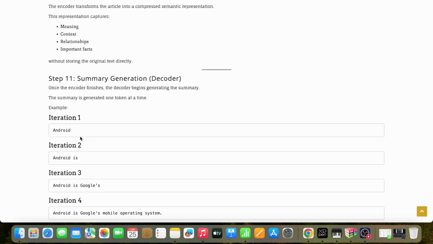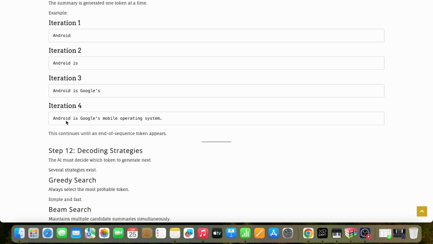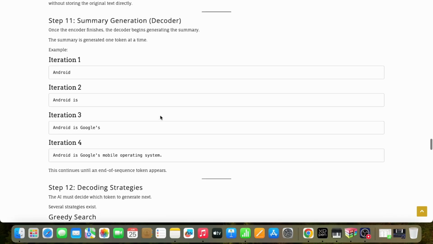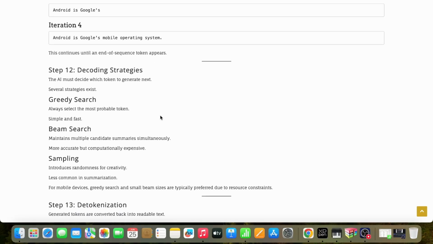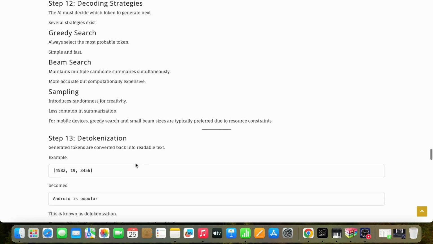So iteration 1 is, for example, "Android", iteration 2 "Android is", iteration 3 "Android is Google's". In iteration 4 it forms "Android is Google's mobile operating system". So this is an example of how the decoding part works. Decoding strategies: it basically uses greedy search, beam search and sampling to pick that particular word and form a justified, understandable sentence.